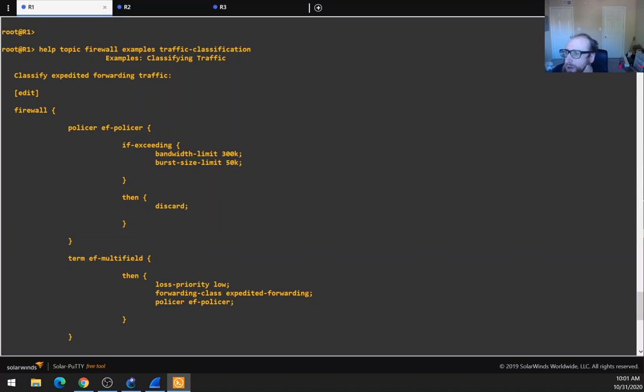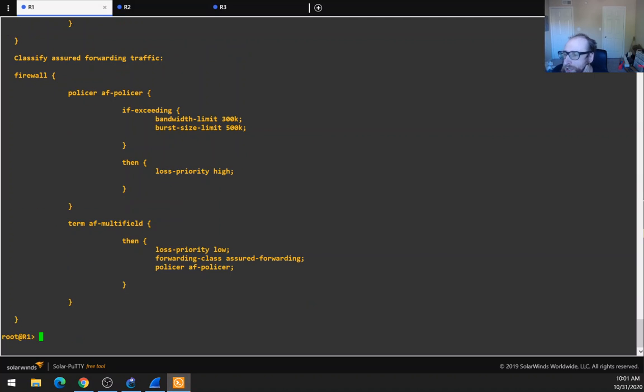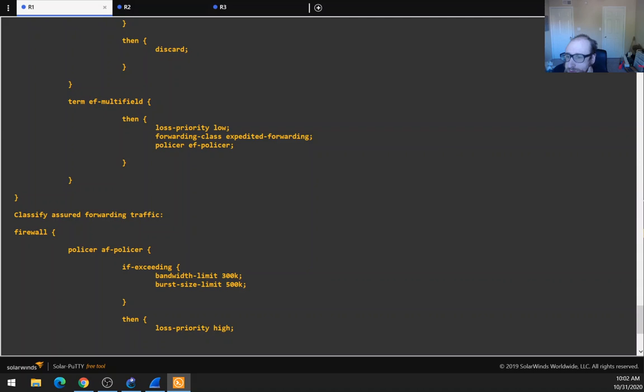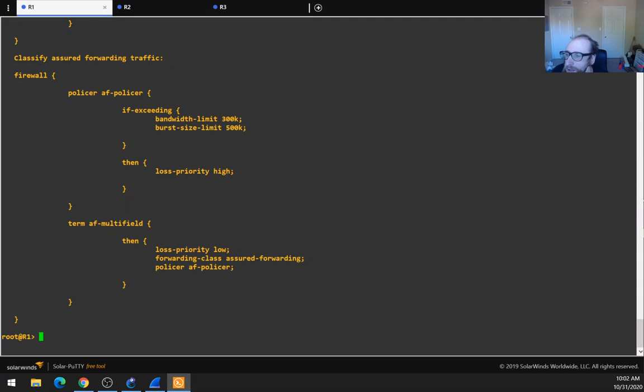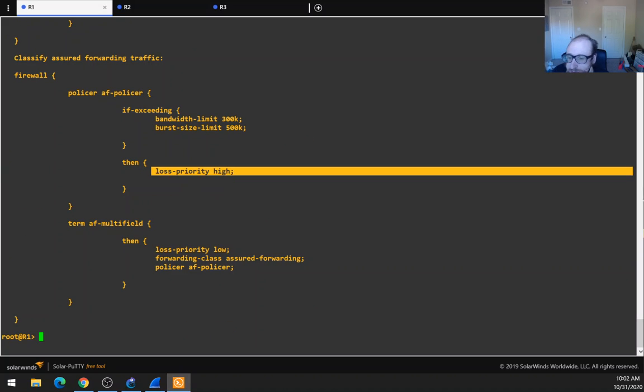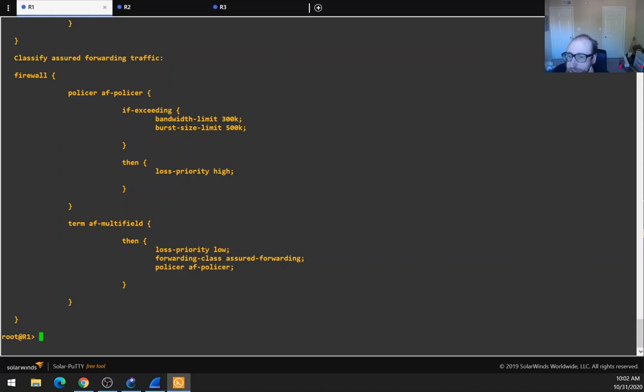So I'm not sure what, so here's expedited forwarding traffic, and here's assured forwarding traffic. So we've got expedited forwarding policer, then we're going to set the loss priority, all that sort of stuff. Now we've got an assured forwarding policer, and I guess we're going to do different things. Oh yeah, so we're gonna throw it out, but here we're just going to set the loss priority.